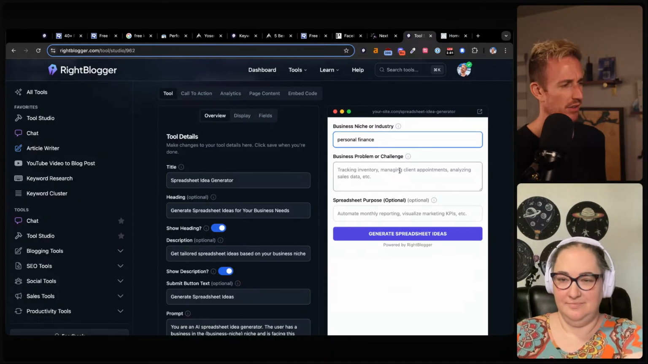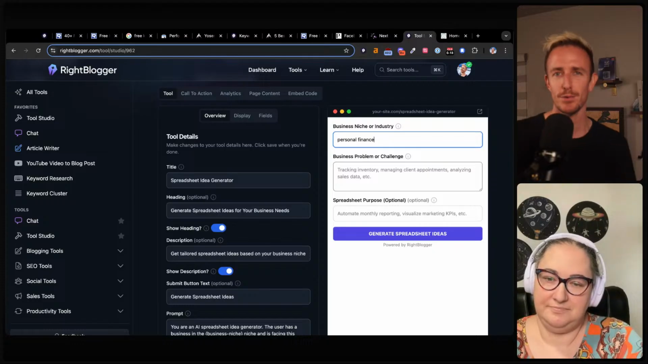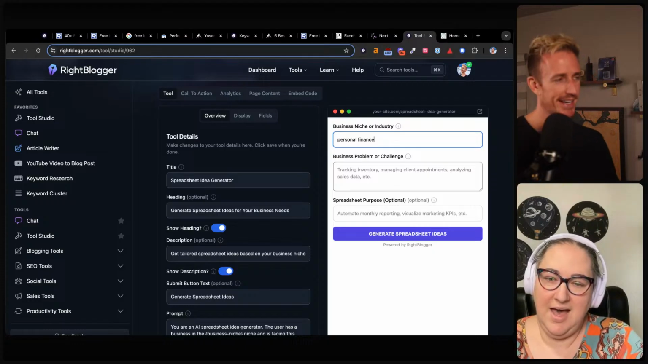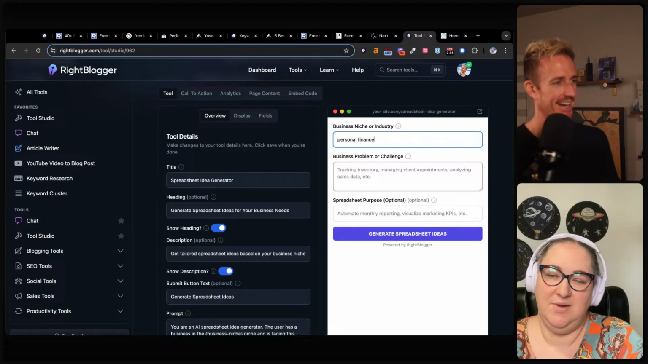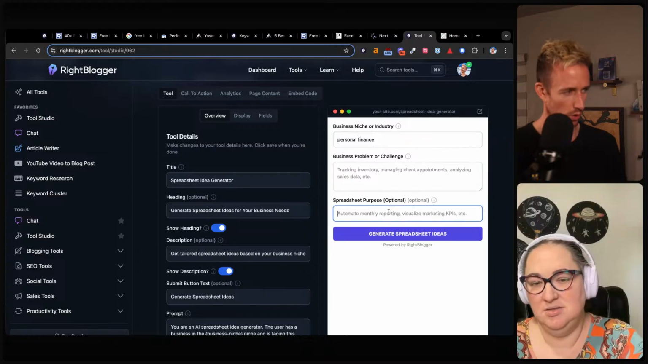Example of how this works. Business problem or challenge. Do we want to try and come up with one as an example? I think personal finance is fine, and let's see what it comes up with. And then maybe in the spreadsheet purpose, we could say something about helping with budgeting. Cool. Okay.